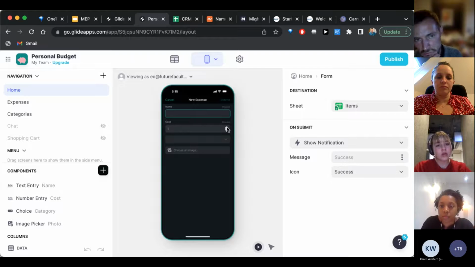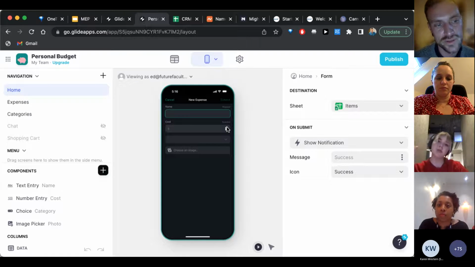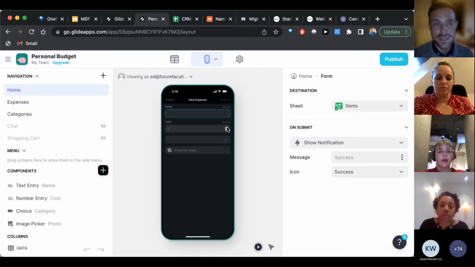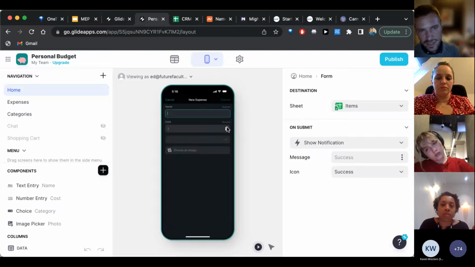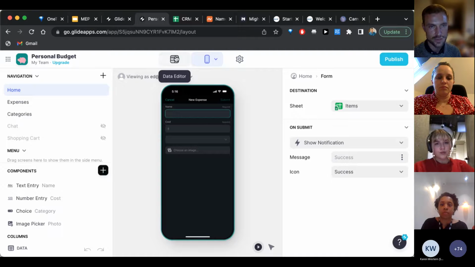So this is a very easy to use template for a budget tracker, but there are templates for 100+ different businesses. So your first port of call should be those templates. And when it comes to app design, my suggestion is always start behind the scenes, which is with your database. So at the top of Glide, you have 3 icons, a data editor here, the layout designer here, and then your settings here on the right-hand side. So let's start with the data editor.